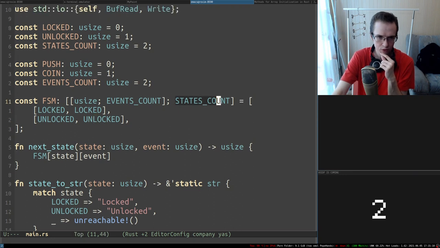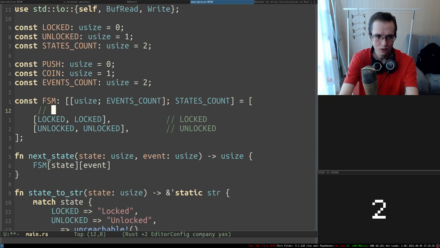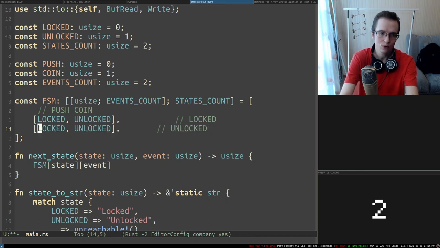So the first dimension is locked or unlocked. So this one basically is locked and this one is unlocked, right? And the second dimension here is push or coin, right? So this is a push or coin. If you're locked and you push, you're locked. If you're locked, you put a coin, you have to be unlocked.